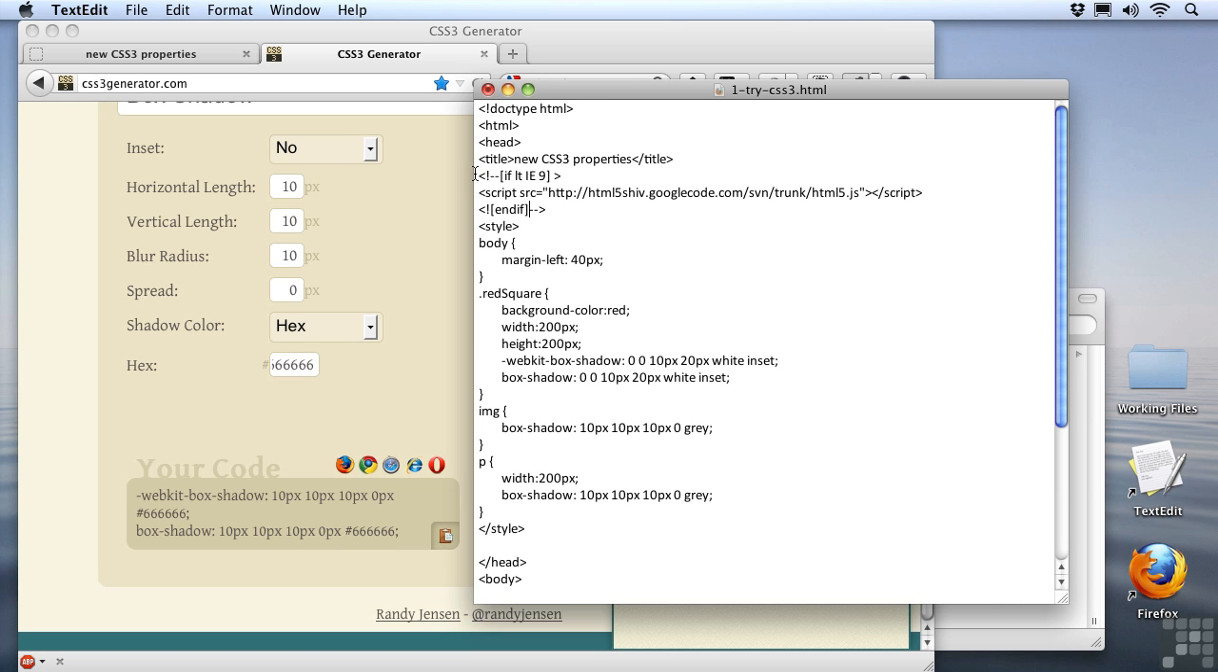So the way this reads, if our browser is Internet Explorer and less than 9, which means 6, 7, or 8 usually, it will then execute this line of code, loading up our html5.js file from the HTML5 shiv folder, and then after that we have an endif to close the statement off.